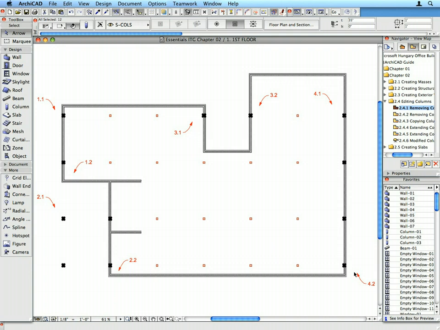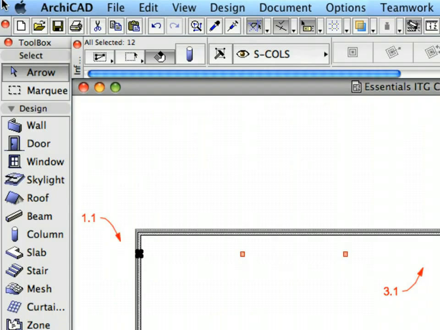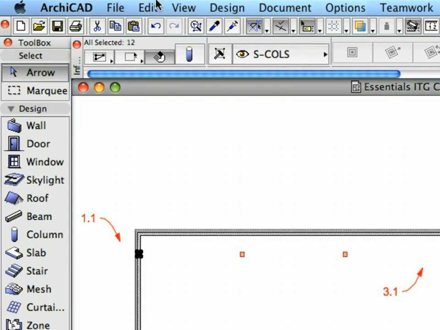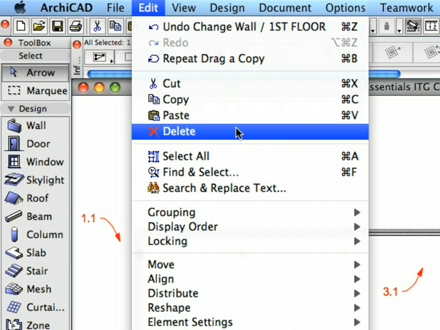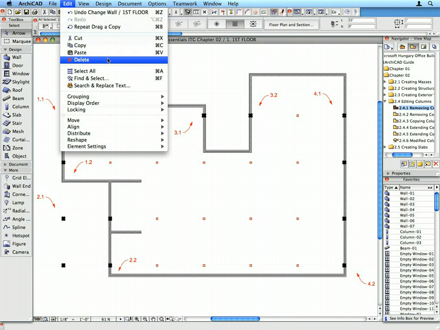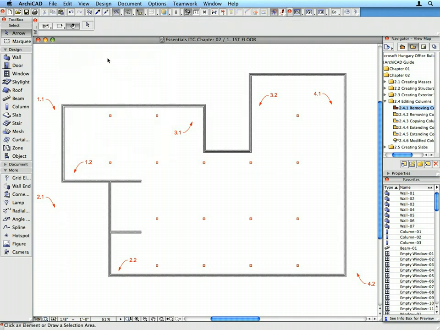Please do not click at the point of the label arrow because that will select the label. Only click near it so the columns you wish to select are fully within the selection rectangle. In all, you should now have 12 columns selected. You can read the number of selected elements in the info box. Select the Edit, Delete command to delete the selected columns, or press Delete on your keyboard for the same result.